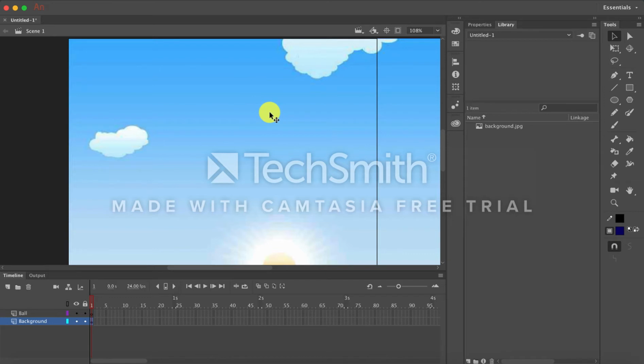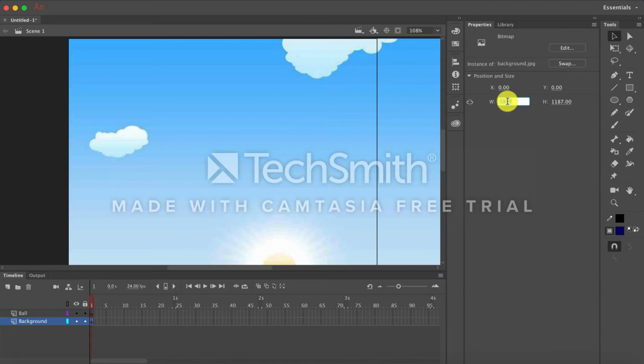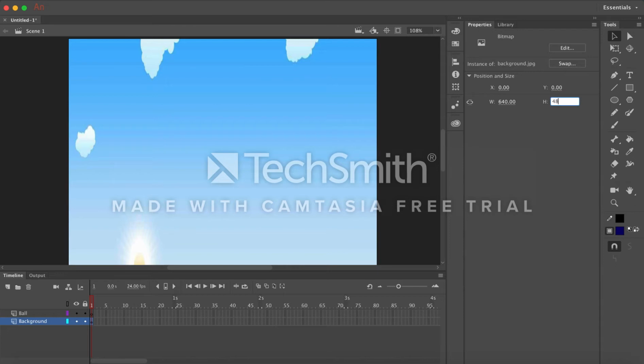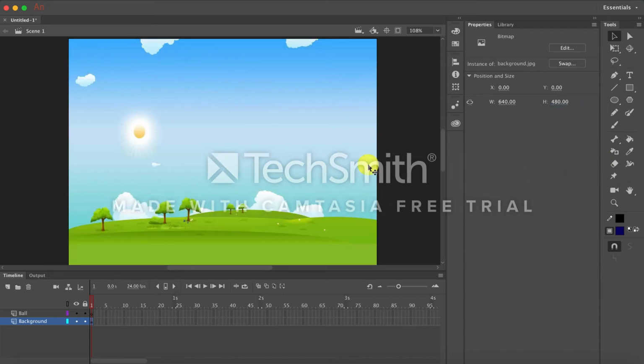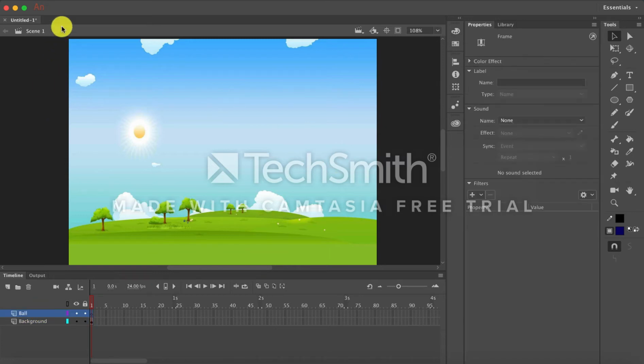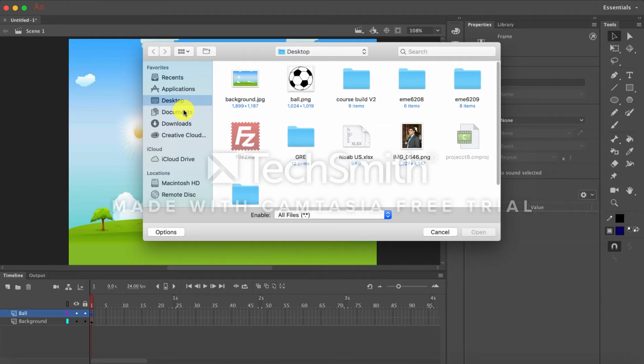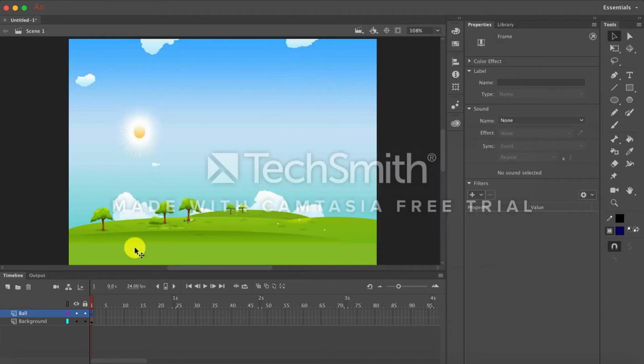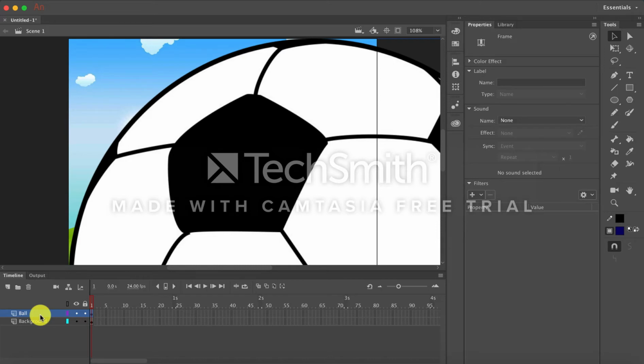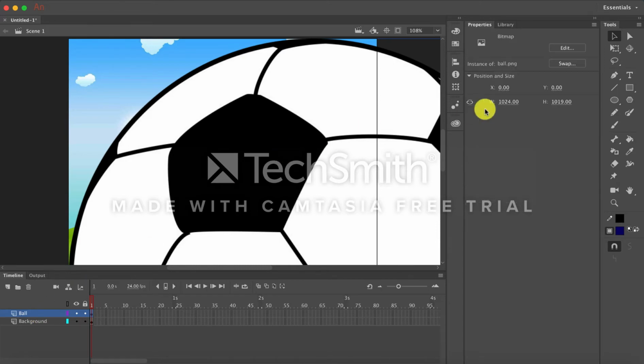We're going to manage the proportion of it. Once we click the photo and go to its properties, we can switch it back to 640 by 480, which is the size of our stage. And now you see it fits the stage. We're going to repeat the same process with the ball, where we click File, Import, and Import to Stage, and this time we choose the ball. Make sure your ball layer is selected once you're importing the ball. Then you click it and you change the proportion again.